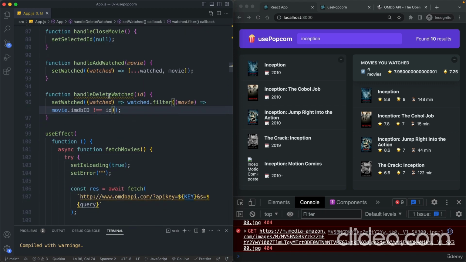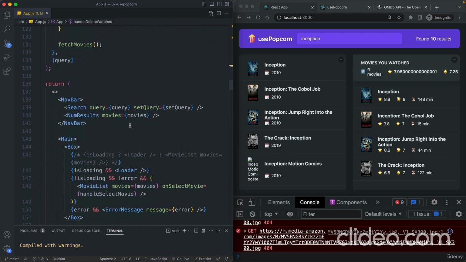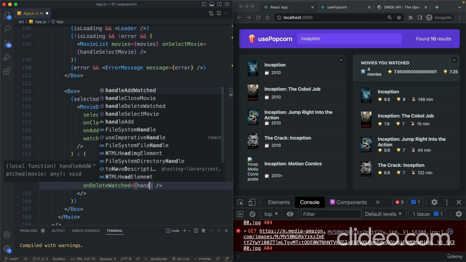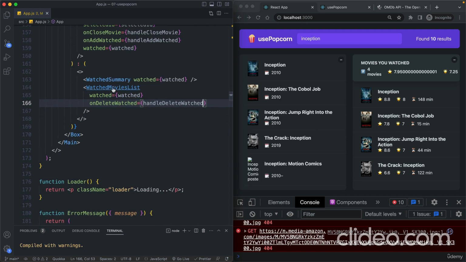And so now let's pass this function into the list here. So that is the watched movies list. So these movies right here are inside the watched movies list. And therefore we need to pass this function into there so that we can then pass it into each of these movie components right there. So onDeleteWatched is handleDeleteWatched. And let's move there.